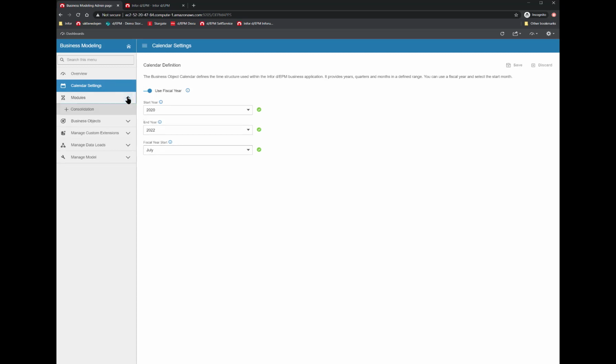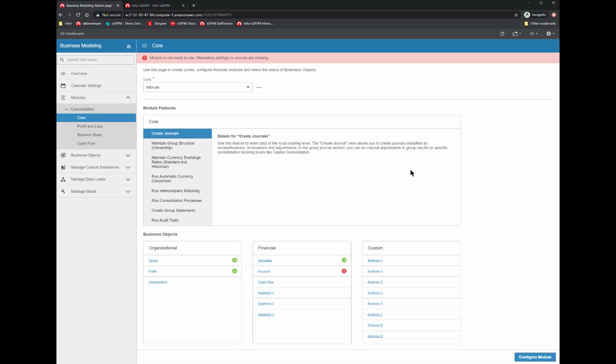If I expand modules and consolidation, you'll see that I get various configuration tabs like core here. The little red warning tells me that my configuration isn't completed. I've done my groups, entities, schedules, but in this case, my account configuration isn't complete. All I would need to do is jump to accounts to finish that configuration.